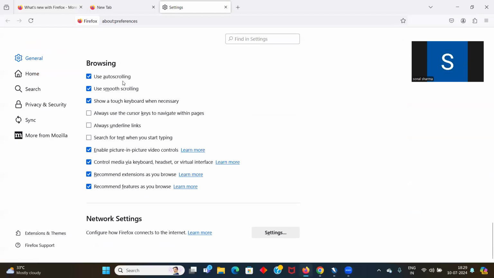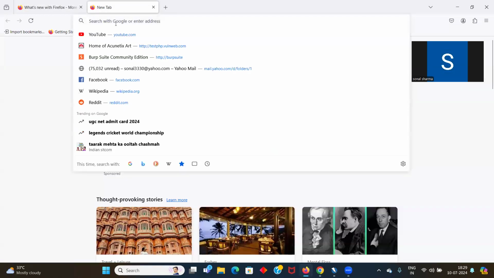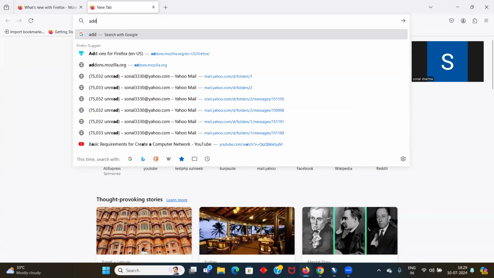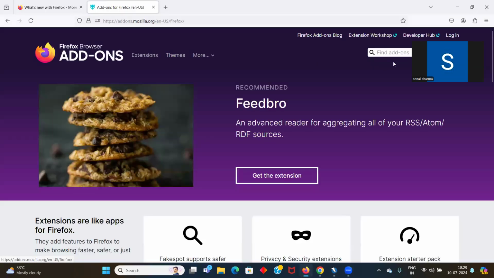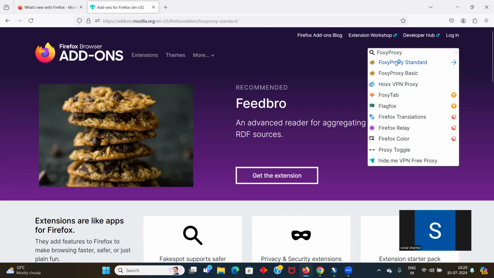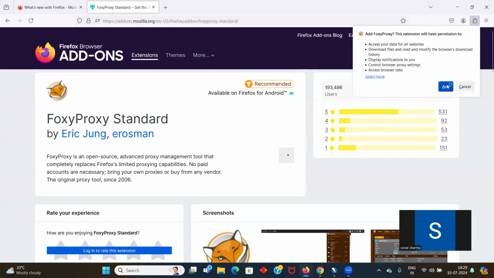But to automate this process so that it becomes easier to switch the proxy off and on, we can install an extension. So let's go to addons.mozilla.org. Now here we will search for FoxyProxy. We will click on FoxyProxy Standard and click on add to Firefox. Let's click on add.